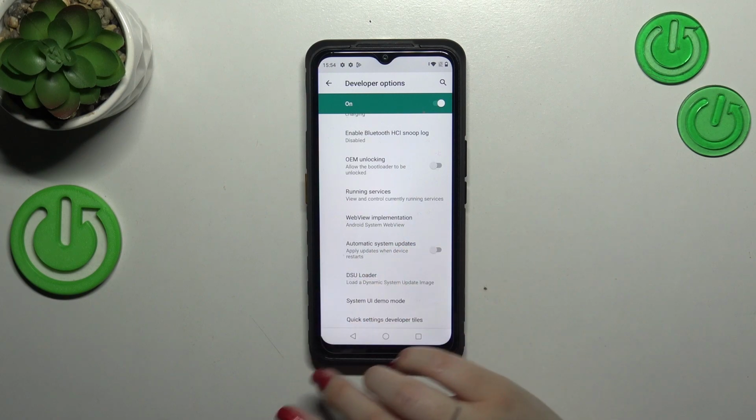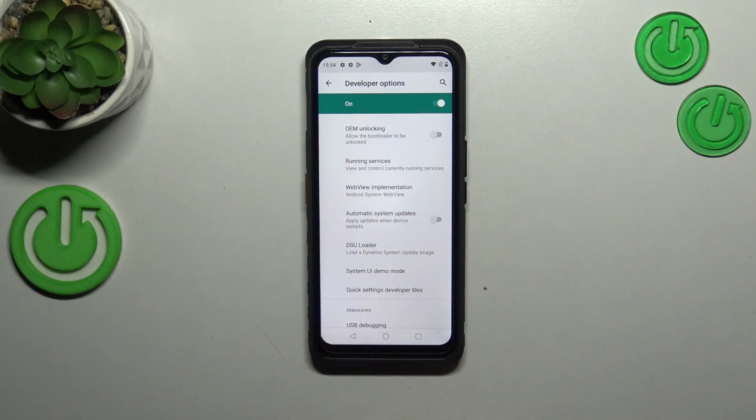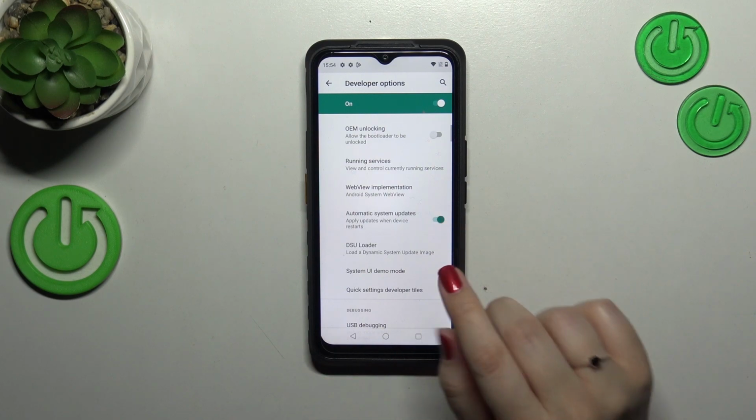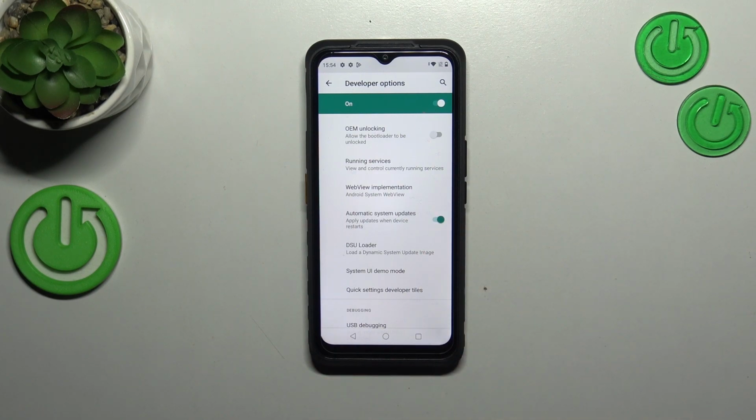We've got the automatic system updates. This option in my case is turned off, so in order to turn it on, just tap on the switcher. Right now it is active, which simply means that your device is allowed to apply the updates when it will be restarted. So basically you do not really have to remember about updating your device manually. However, remember about restarting it from time to time so your device will have a chance to apply the updates.